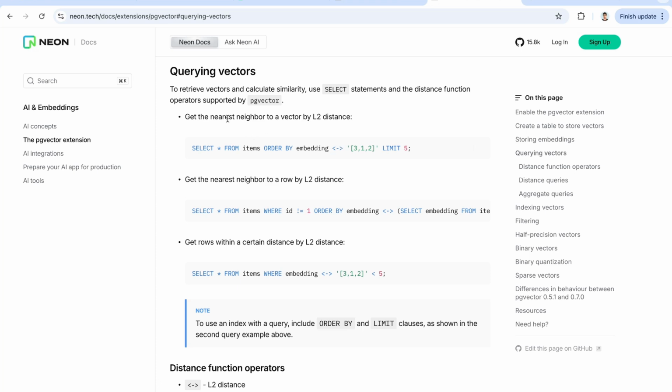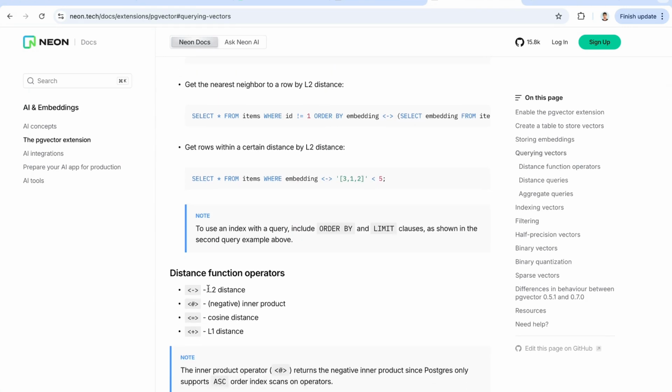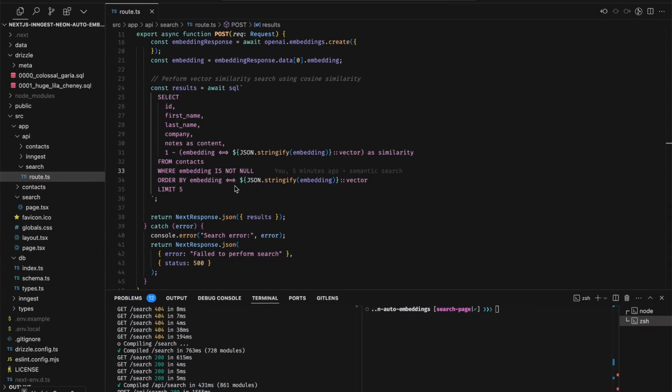Here we can see that we can do nearest neighbor search. And actually what we're doing here is the nearest neighbor, which we also call the similarity. It's going to take the distance between two vectors. What we want is to get the distance, and the shorter the distance, the better similarity we have. So this is exactly what we do here.